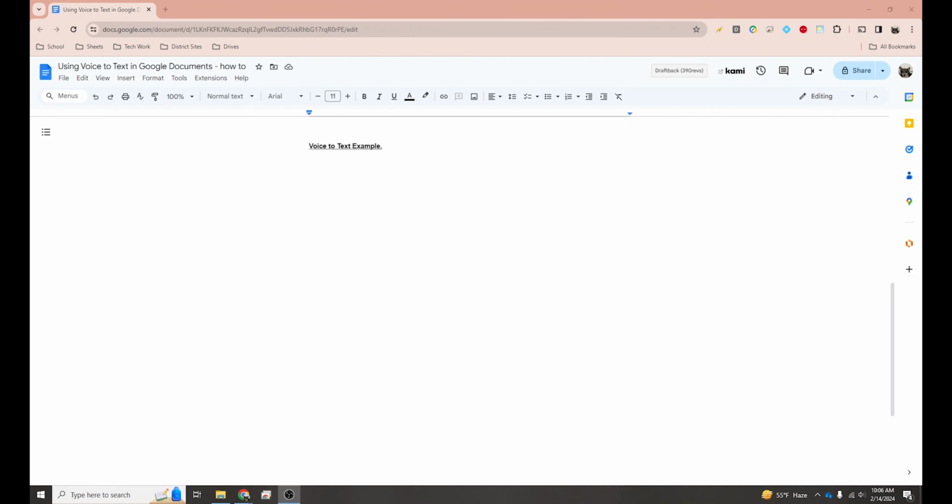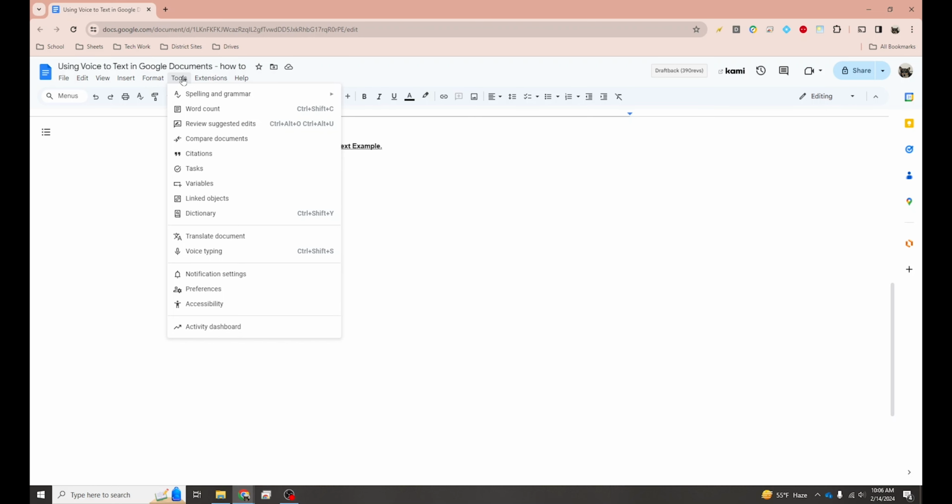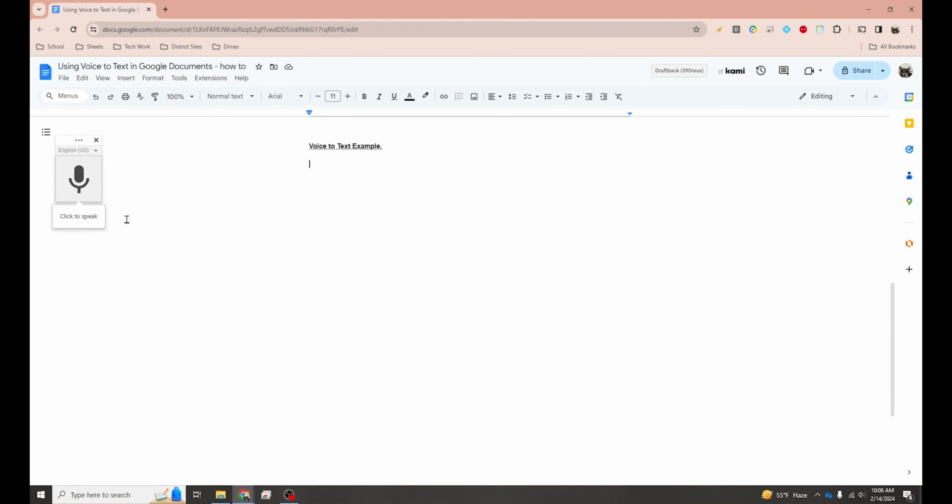quickly. To access this feature, let's take a look at this Google document and go to the Tools tab at the top and mouse down to voice typing. Or you can use the keyboard shortcut of Control-Shift-S.